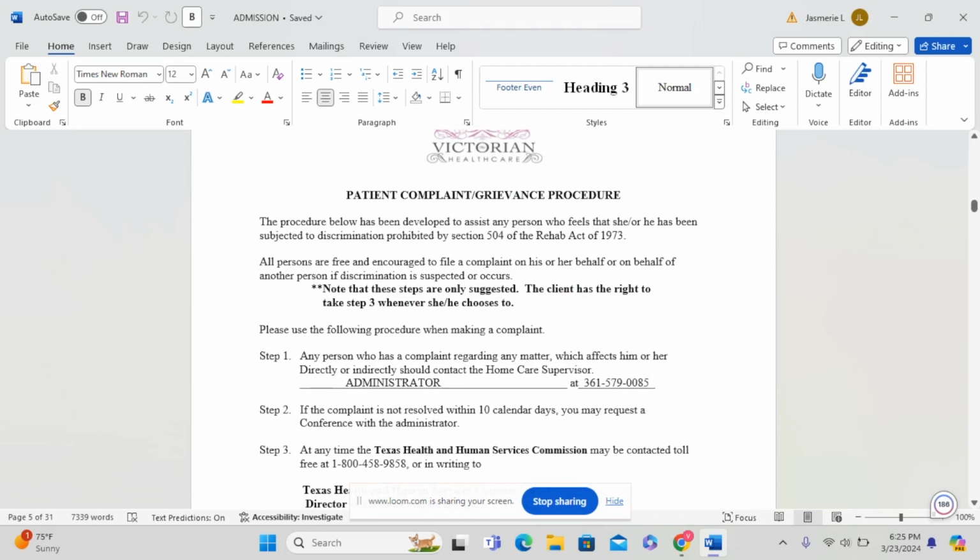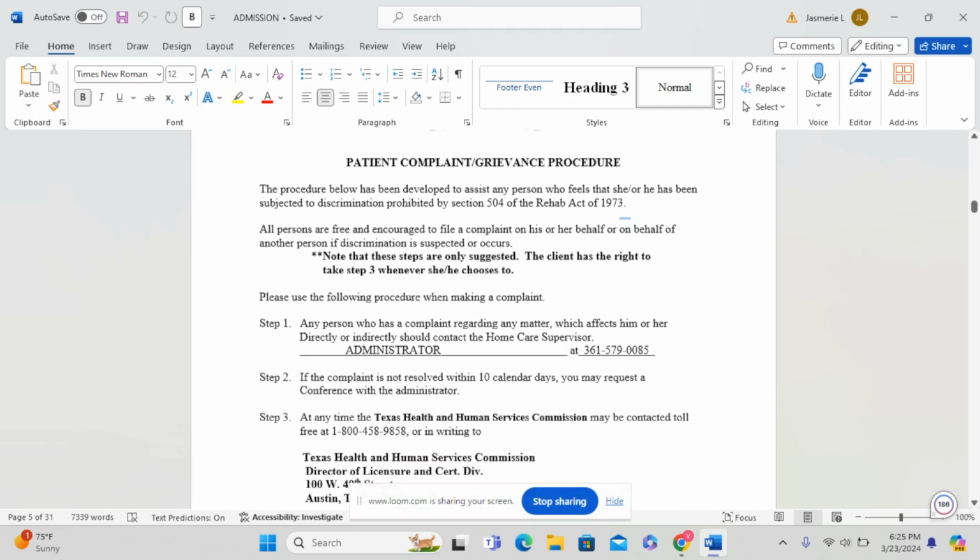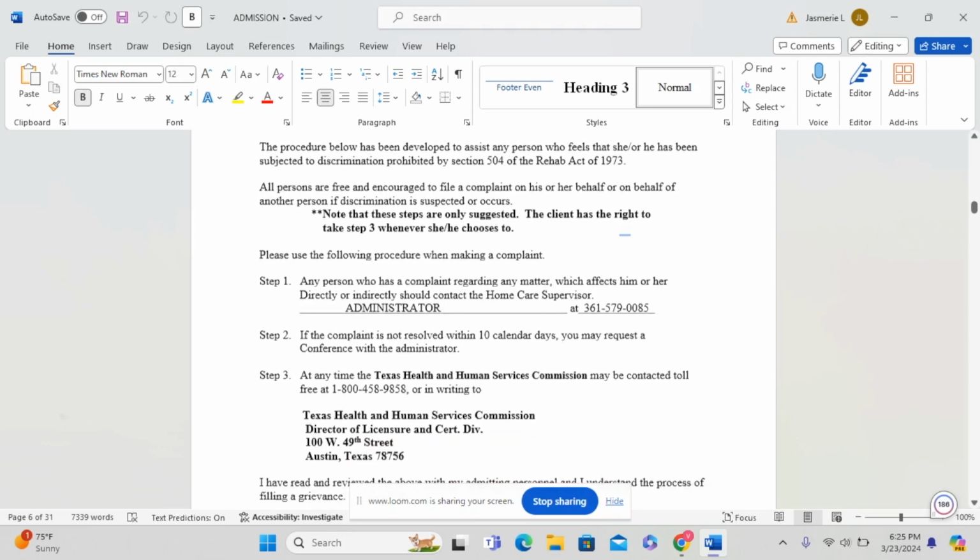On the next page, we have the patient complaint grievance procedure. This is just a procedure so the patient knows that if there is a problem, they need to call the agency first. Let the agency know there is a problem so the agency can fix it. And then if the complaint cannot be resolved within 10 calendar days, then the client has a right to request a conference with the administrator of the agency, because the problem was not addressed properly.